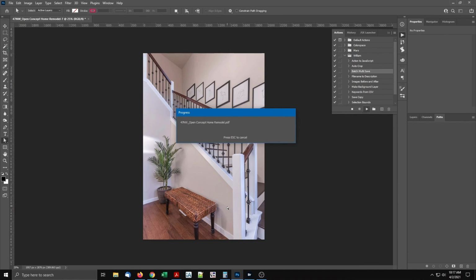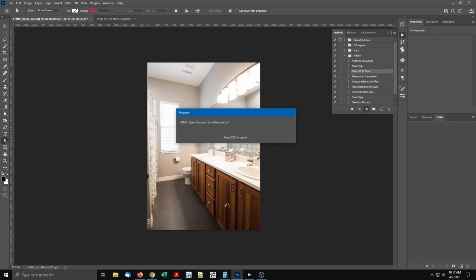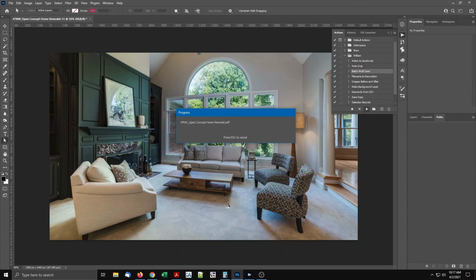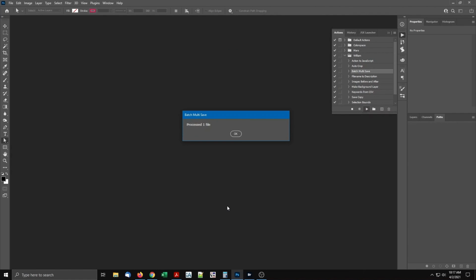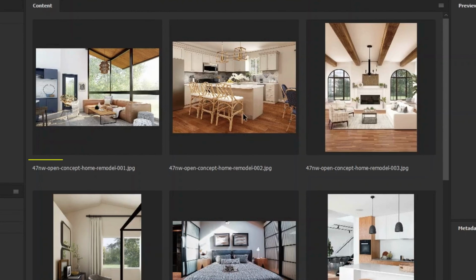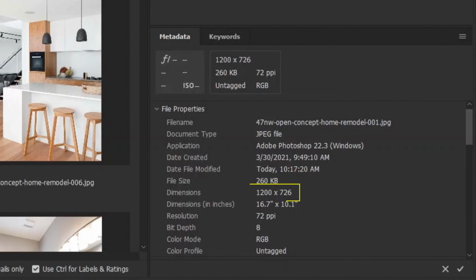A benefit of this approach, using the print PDF as the source, is each image is cropped the same as used in the print layout. Now let's look at the results. Notice the file names are ready for web use, no spaces, and no image is larger than 1200 by 800 pixels.